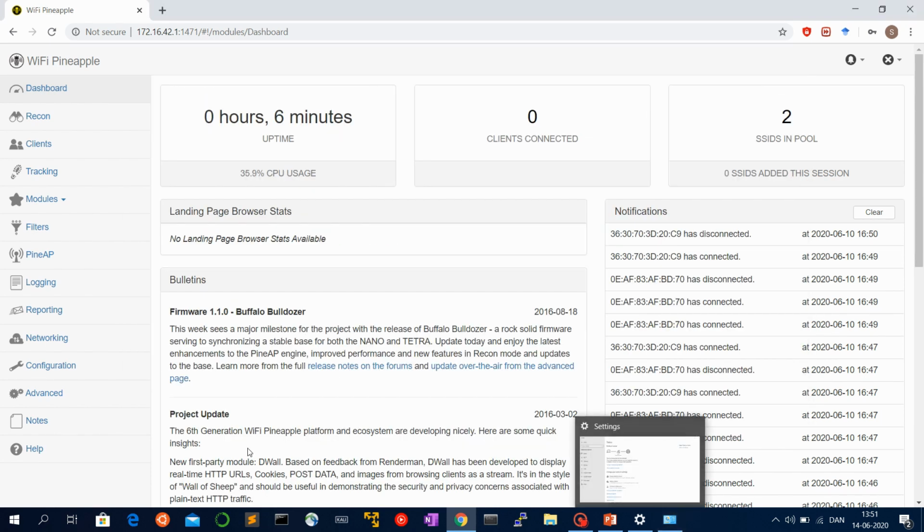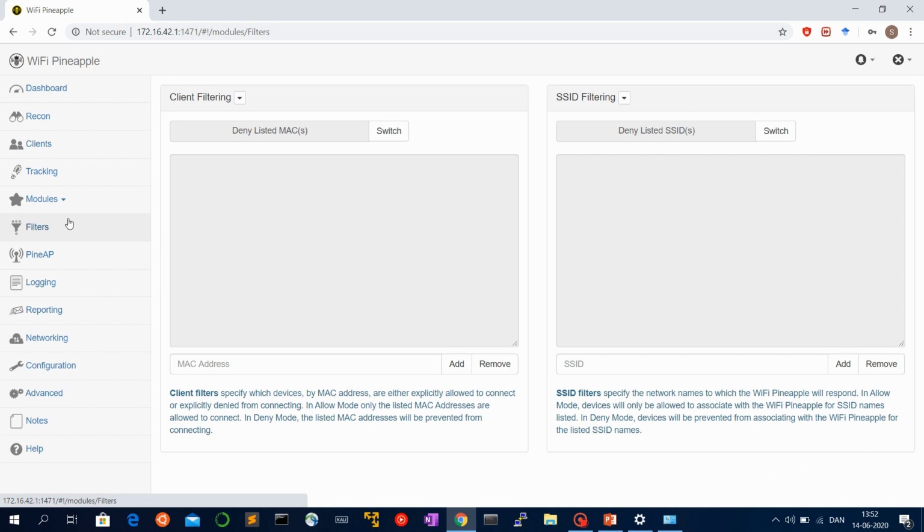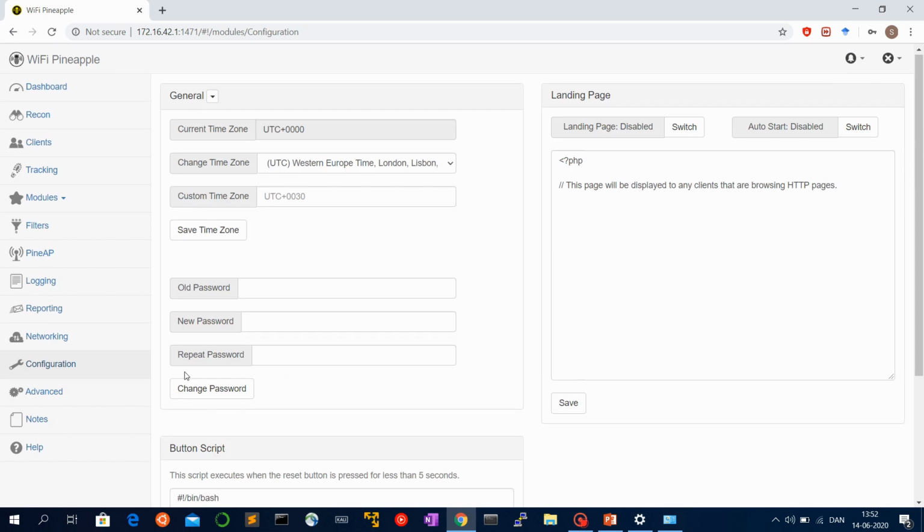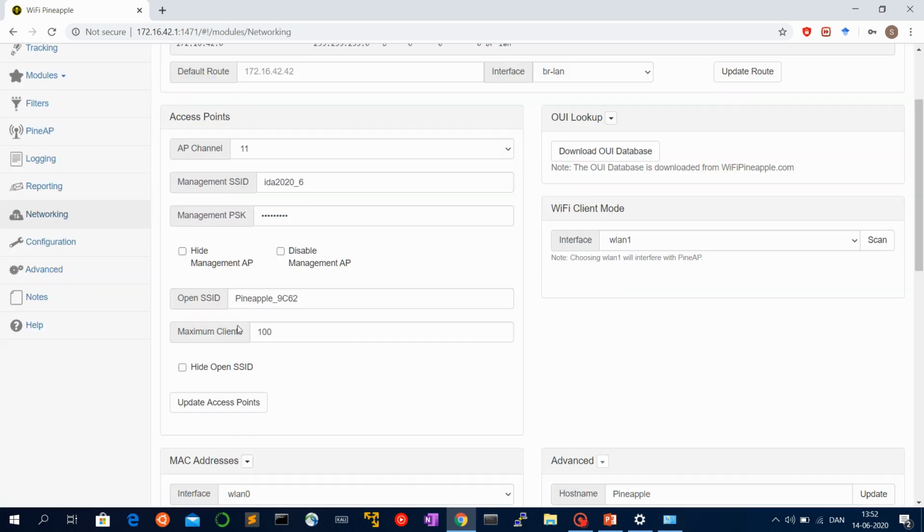We can load the bulletins to make sure that there's a Wi-Fi connection. And now we go through a little bit of the different functionalities. First thing, you need to make sure that your filters are in allow mode. You can look through the configurations of how it's set up, and more importantly, you can look at the network and see what the name of the SSID is.